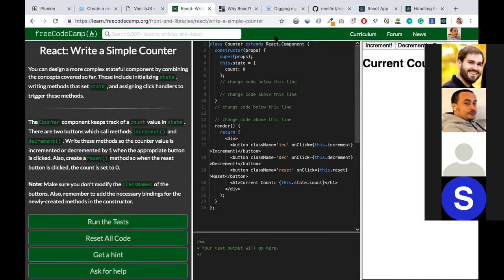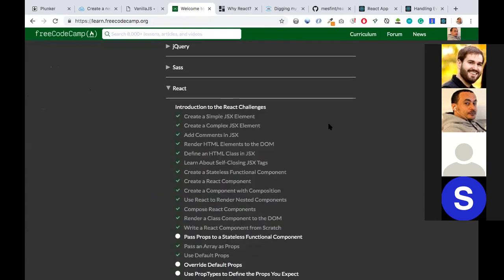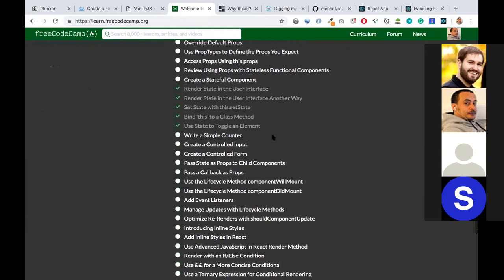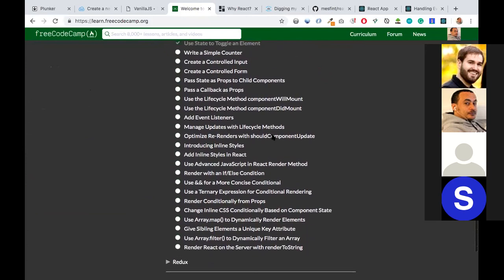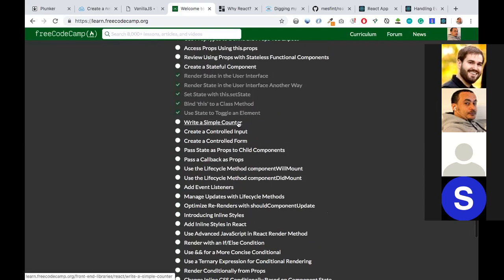Can you check the curriculum? Like, sort it out. How much is left with React? I have to catch up with the recordings. Right, write a simple counter and... So it needs like 3 days or so. A bit more, and it depends on the concept as well. So if somebody can continue from write a simple counter, then I can follow you with the recordings.